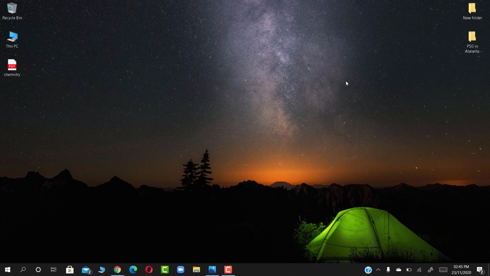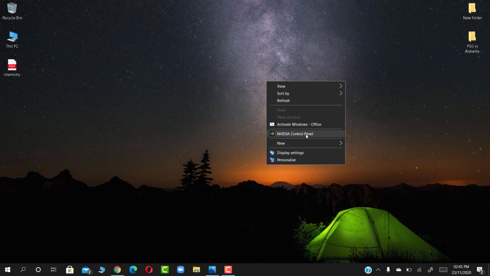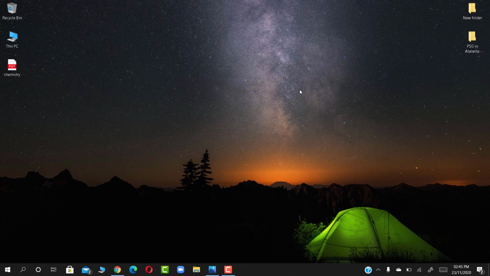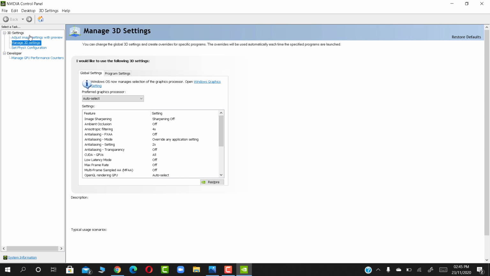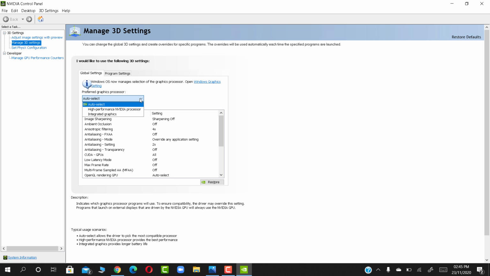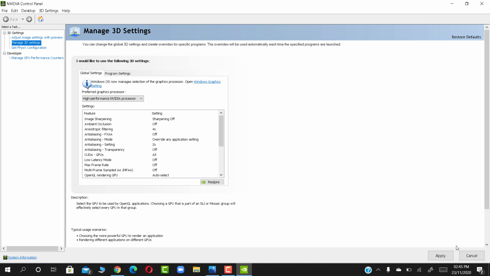Okay. Go to NVIDIA control panel. Click Manage 3D setting. Here select High Performance NVIDIA Processor. OK.